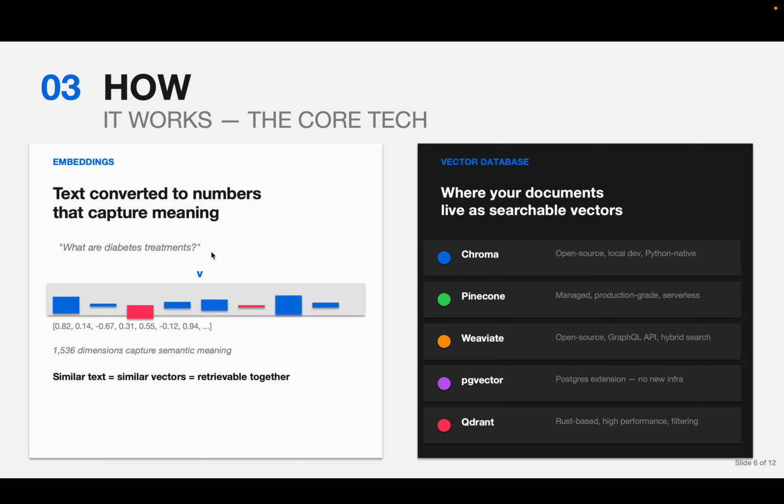And then we use a vector database. Here are five vector databases. Chroma is open source, for local development, Python native.